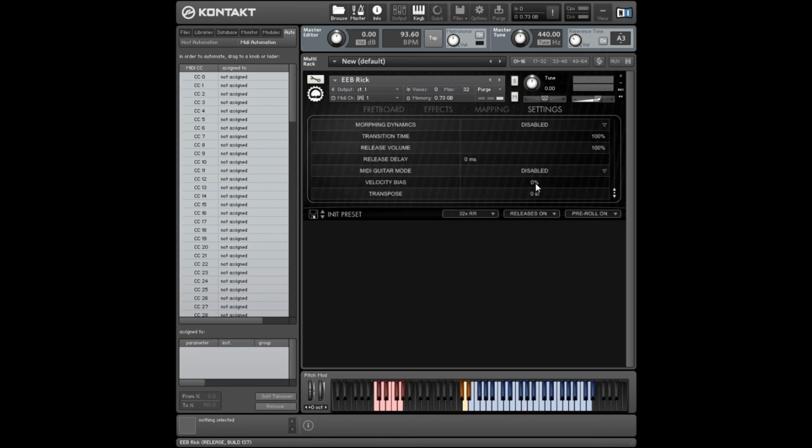Velocity bias will bias the velocity input either towards the loud dynamic or towards the soft dynamic. And that way you can adjust the velocity response to your MIDI controller. You can also transpose the entire instrument up or down several octaves. And that way you can make it conform with, say, a general MIDI file or other MIDI standard that would place the electric bass in a different octave.